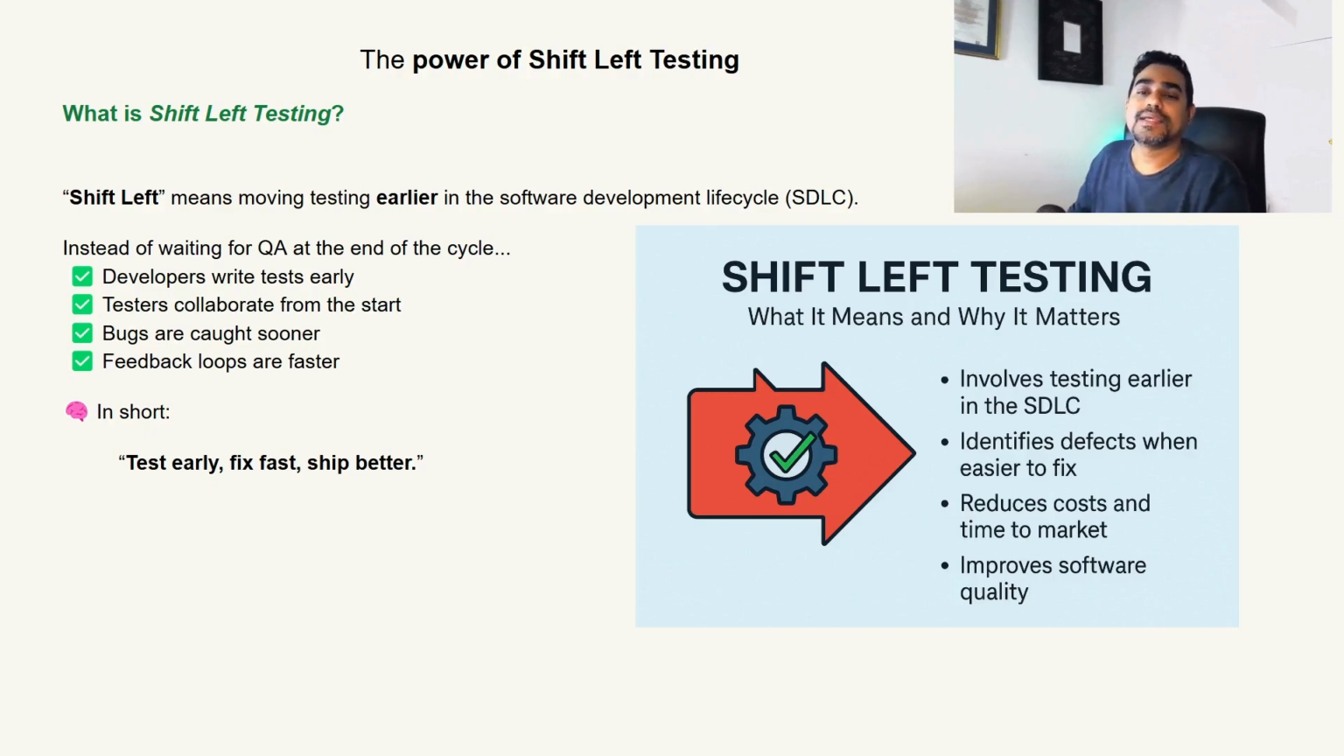Let's see a real life example. Without shift left testing, what happens? Developers write the code, for example in a two week sprint, and then the code is handed over to QA. QA tests and finds some bugs, then the developer has to rework or fix it, and then QA has to retest again, which really delays your release process.